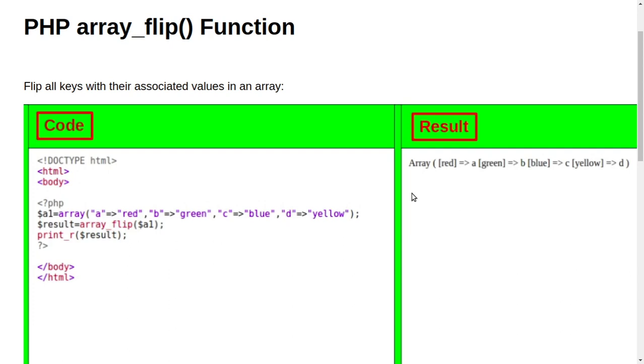Green TV. In this tutorial, we will learn about the PHP array_flip function. It flips all keys with their associated values in an array.